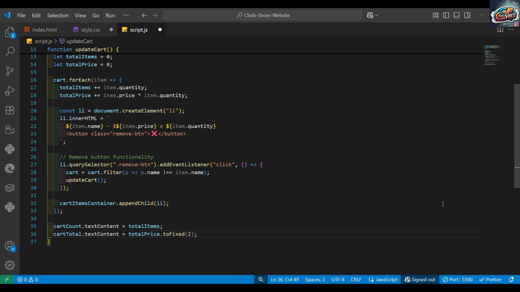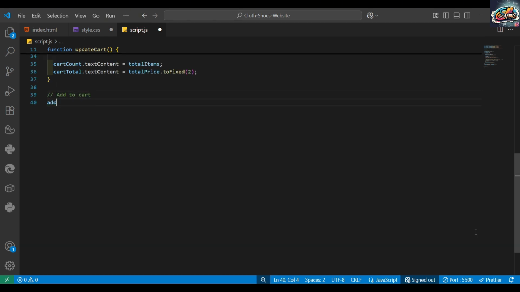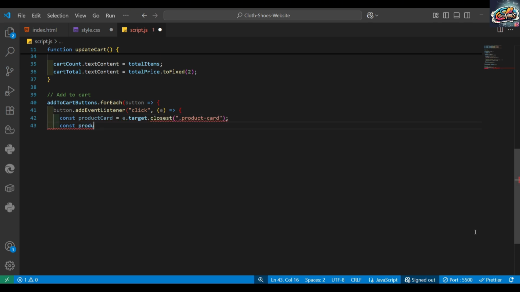Now let's add the functionality for our Add to Cart buttons. First, I loop through all the buttons using forEach. For each button, I add a click event listener. When the user clicks a button, I find the closest .product card using e.target.closest. From there, I grab the product name from the h3 tag and the product price from the p tag. I also use parseFloat to convert the price from text into a number.